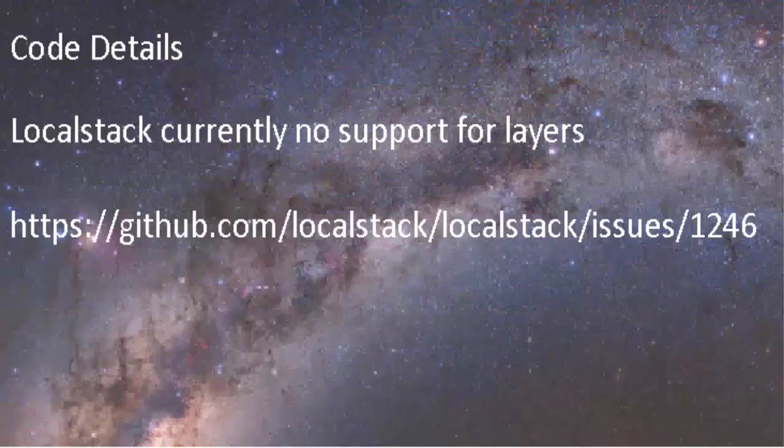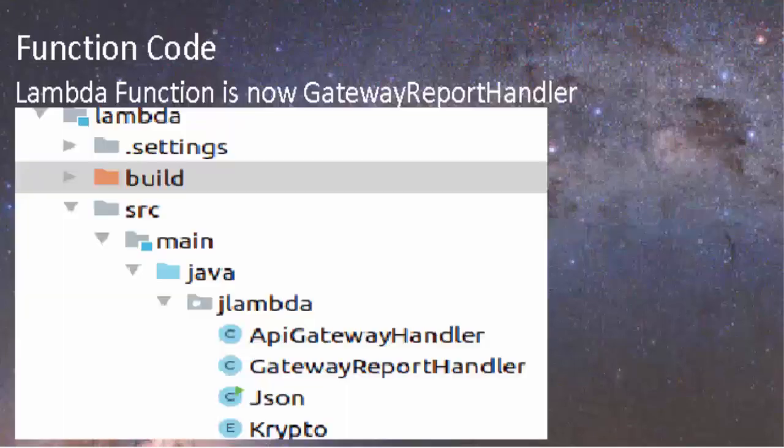Our LocalStack development stage will be impeded by LocalStack's lack of support for Lambda layers. We will use a new class to create our Lambda function, Gateway Report Handler. Similar to API Gateway Handler, it will use the API Gateway input and output events. This is a much more involved class that will call dependencies, framework dependencies like PDF libraries and other artifacts like images to embed into a PDF file.